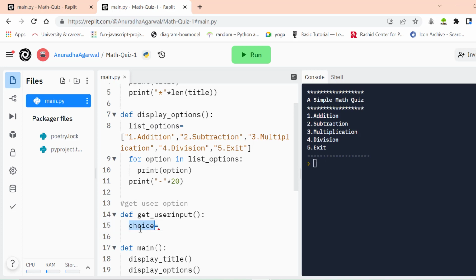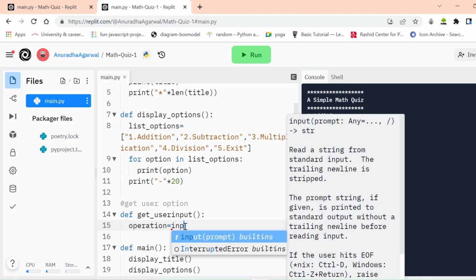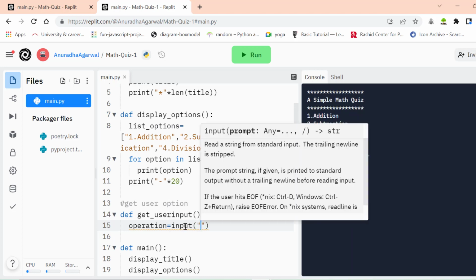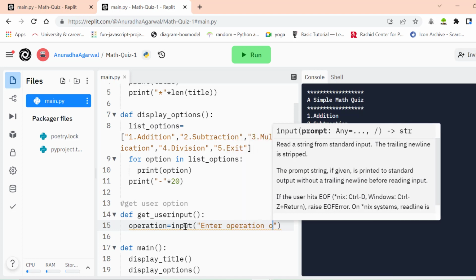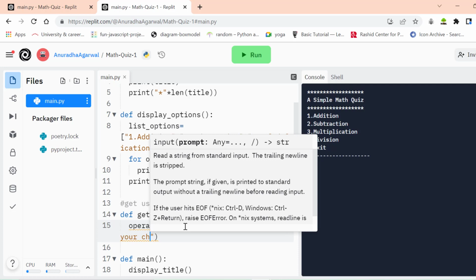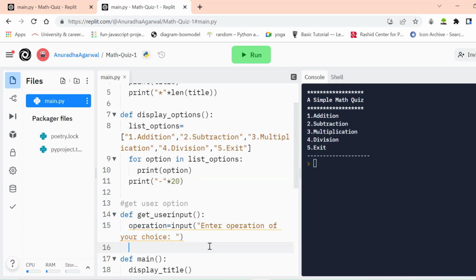So we can say operation equal to input, we'll be making use of input, enter operation of your choice. Perfect. We also want to make sure that the user can enter 1, or options from 1 to 5, but the user is free to enter -1 or 6 also, or any number, right? So we should be keeping a check on that.